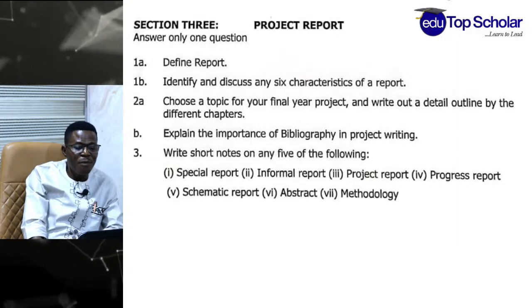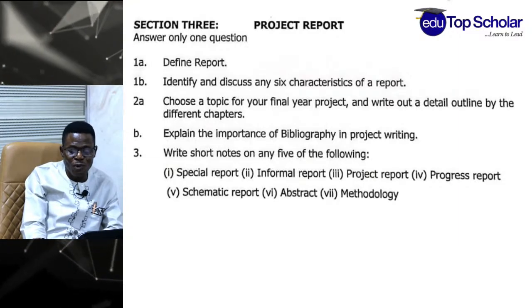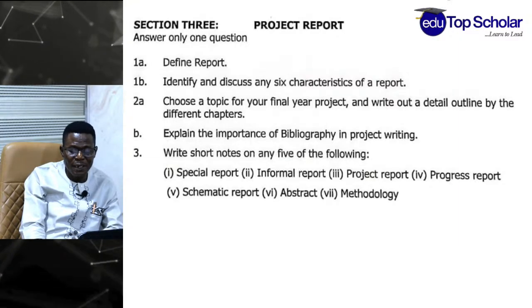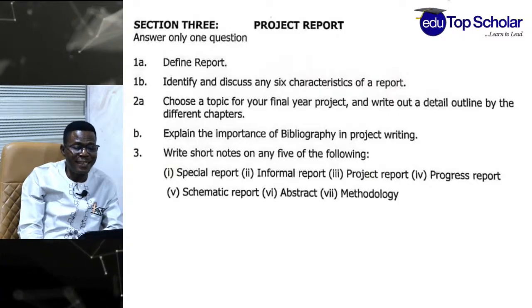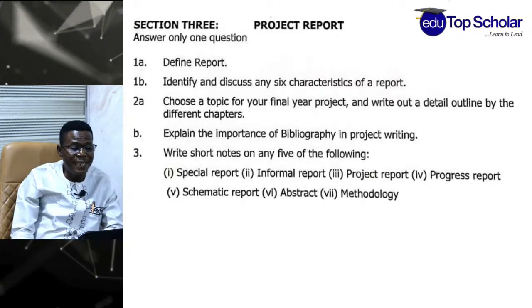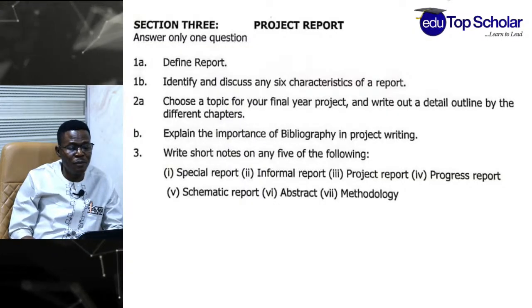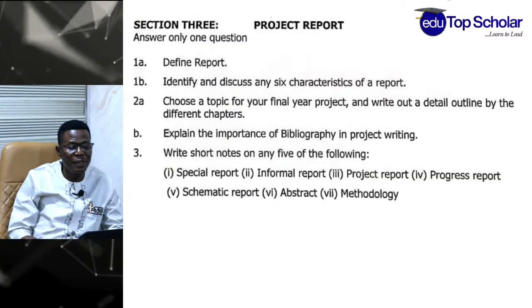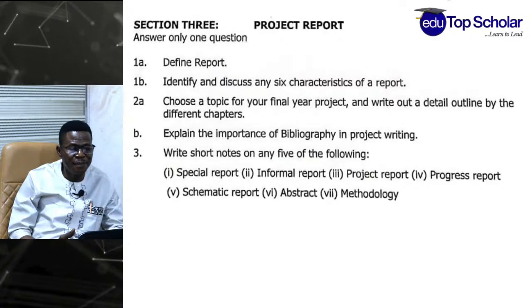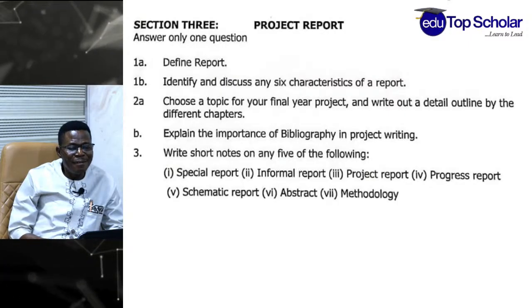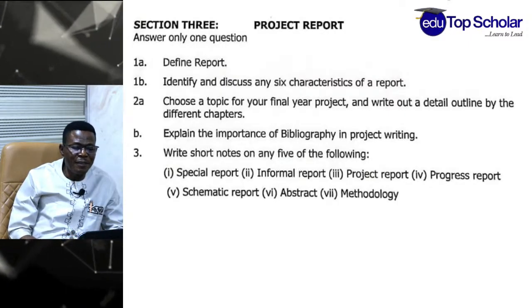Now, what is the importance of this? It will make your work to be credible. That is, it is not just your idea. You consulted some other sources for you to compile your idea, so it is going to give it credibility. Now, that is number 1 importance of bibliography.